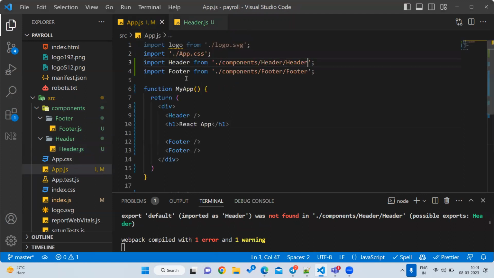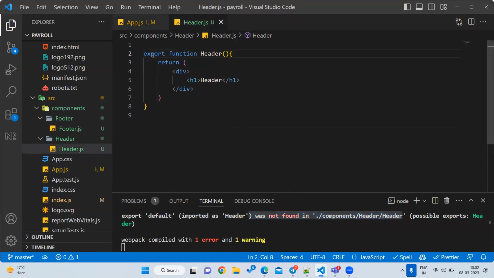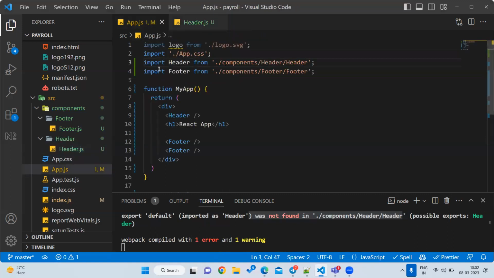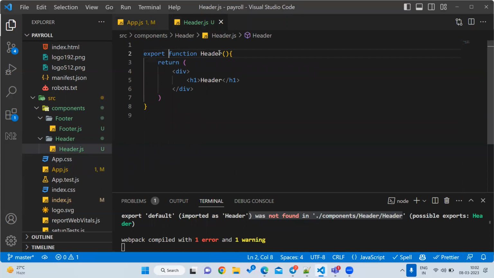If you save here, you are going to get one error. If you see at the bottom, the error is: export default imported as header was not found. So it is complaining that you are not writing any default keyword. That is the reason I am not able to import it here. Normally, whenever you have only a single component, we will write an export default.